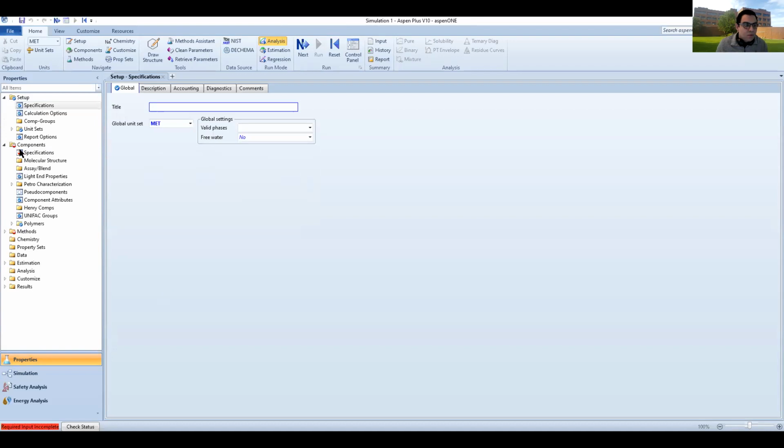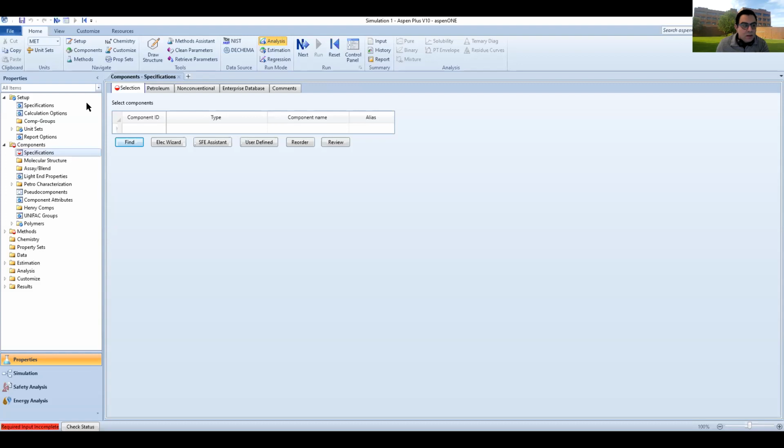Okay, so now under the Properties tab, under Components, I'm going to specify two things, methanol and chloroform. Because they're common chemicals, you can just write them. So if I write methanol here and click on tab, it's going to show up. And then the next chemical is chloroform.